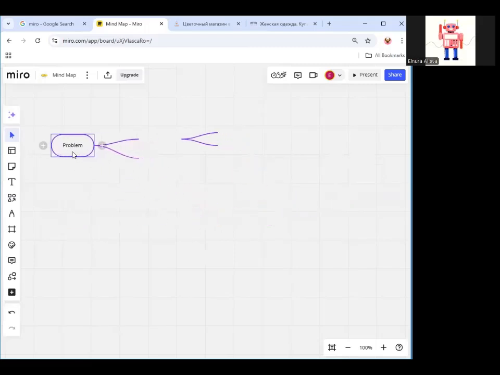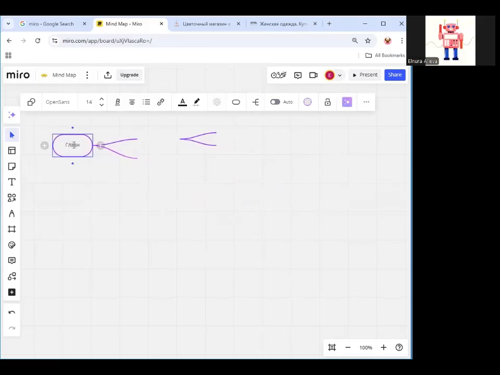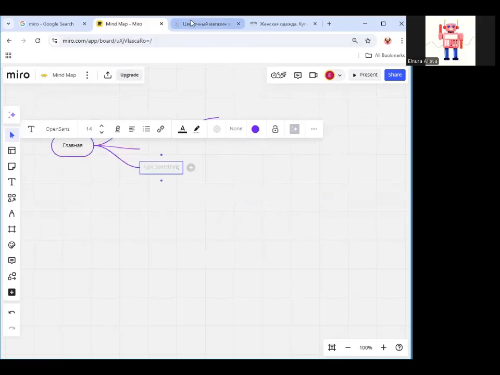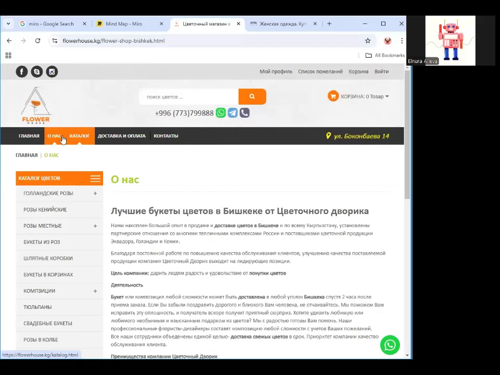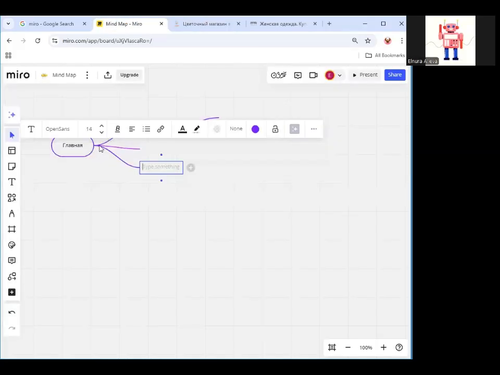So I have here one thing. It's called main page. Next, let's count how many items I have. Catalog, main page, about us, delivery and payment, contacts. This one, I don't think that I will need it if I use this one. They can be changed in their places. So 1, 2, 3, 4, 5, 6, 7, 8. Okay, 8 items.